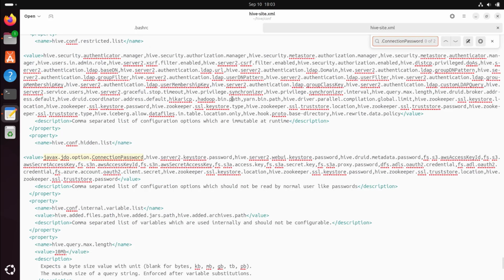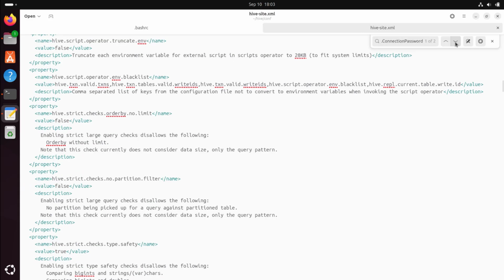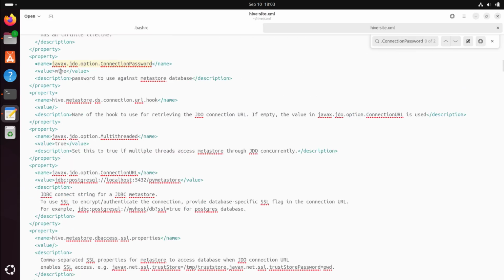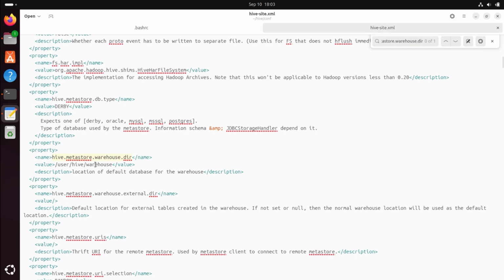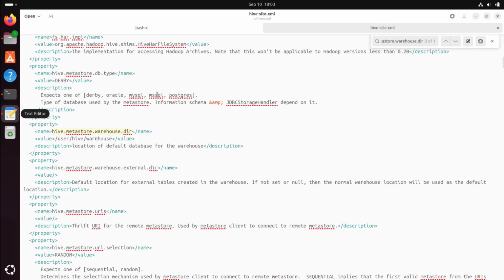Which is not this. Let's go to the next one. Here you go. And it says mine, but the password I have given for that user on the PostgreSQL is this one. Save it. And then you have a couple of other settings you need to edit as well, which is the Hive Metastore warehouse directory. Right now it is pointing to the physical directory, but I want to use the remote directory on HDFS.